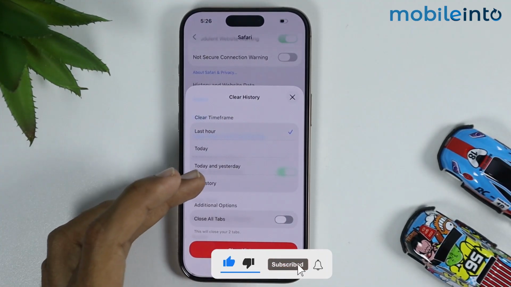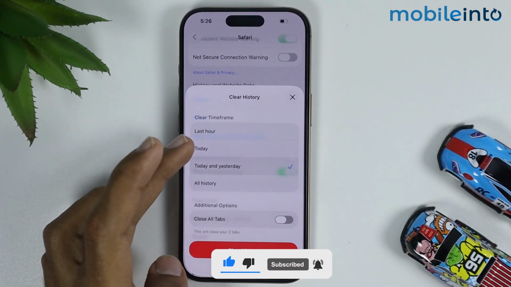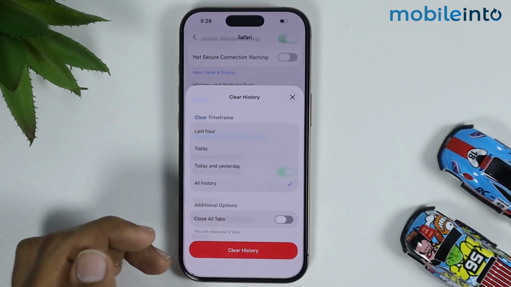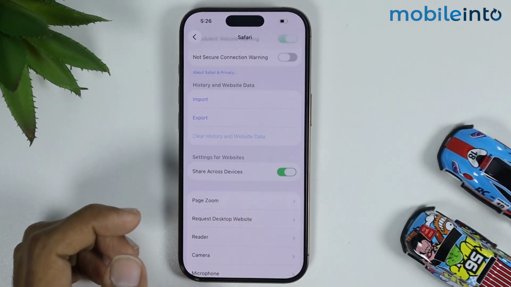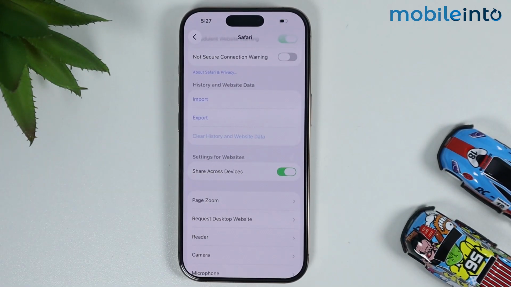Safari. Just tap on All History or the time duration which you prefer. And if you want to close all the tabs, just enable Close All Tabs. Then tap on Clear History. And this is how you can clear the search history in Safari with restrictions on any iPhone.